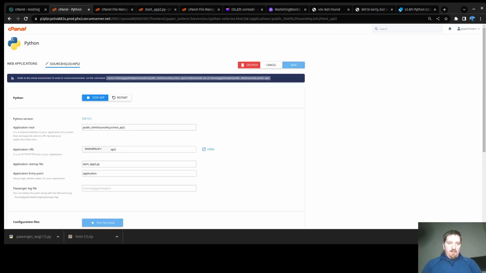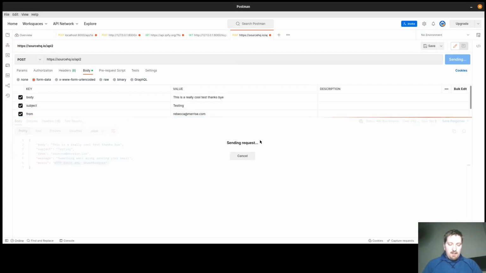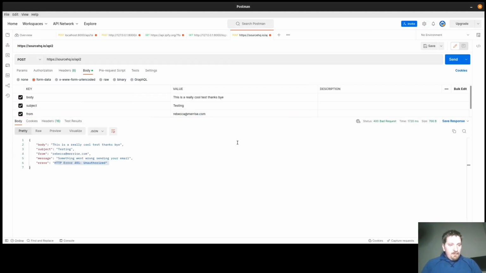Okay, so I've inserted my API key, and we're going to go ahead and restart the application. And now we should be able to use Postman to test that API endpoint out, see if we can send an email. And we're still getting unauthorized. Let me test it one more time, just to make sure. Okay. Yep, we're still getting unauthorized. So let's see what we can do about that.